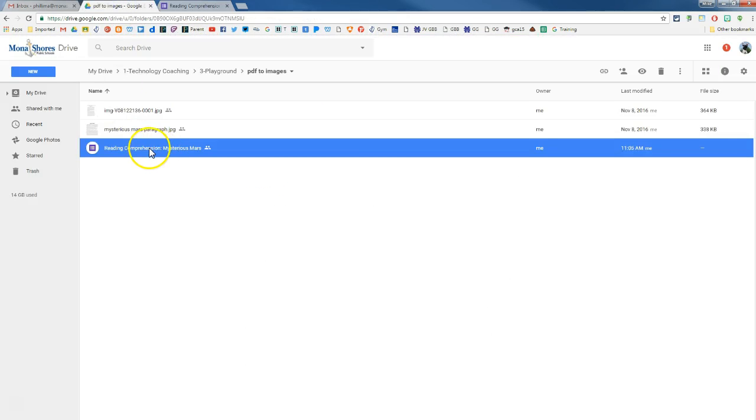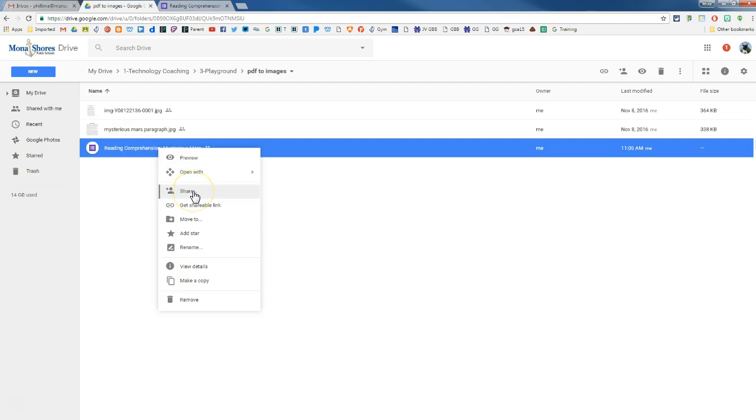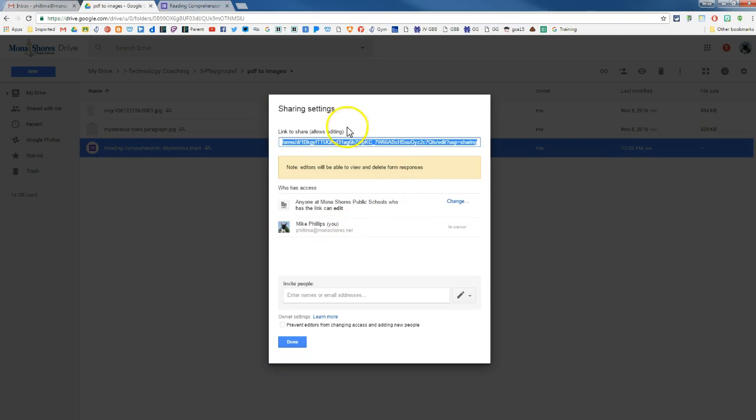If I'm inside of Drive, I can do that same thing by right-clicking on the form itself and choosing share, or if I'm on a Chromebook, I use the two-finger tap, which is the same as the right-click. I choose share, and I get that same dialog box that I just got. So here's where I want to say anybody at Mona Shores Public Schools that has the link can edit this. Again, they're not going to get the editing link. I'm actually going to share with them a copy link. So I now have that URL on my clipboard.